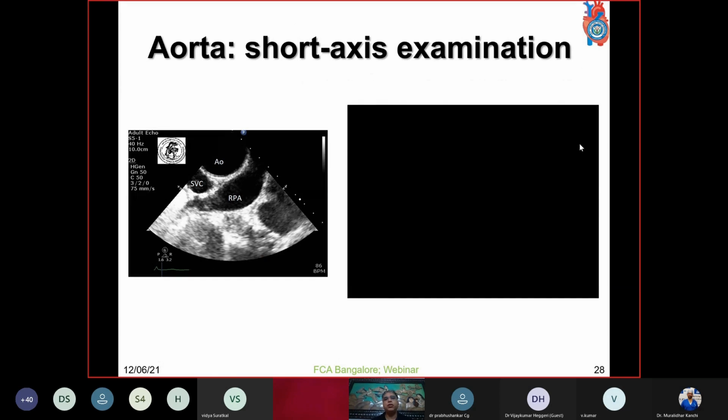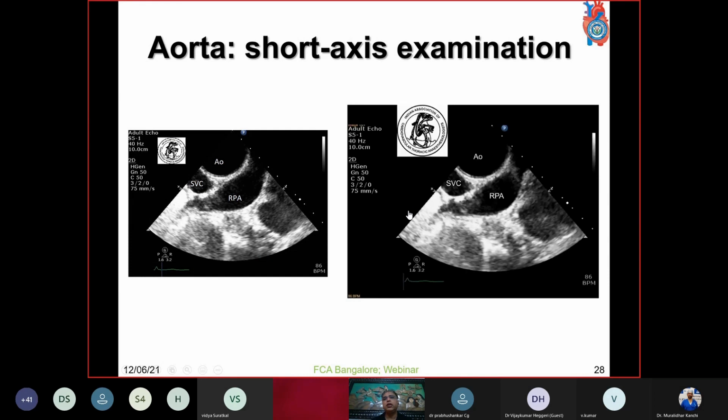This is one example of what I just narrated. This is aorta in short axis, right pulmonary artery behind, and the superior vena cava. The same is seen here also, in a running loop.